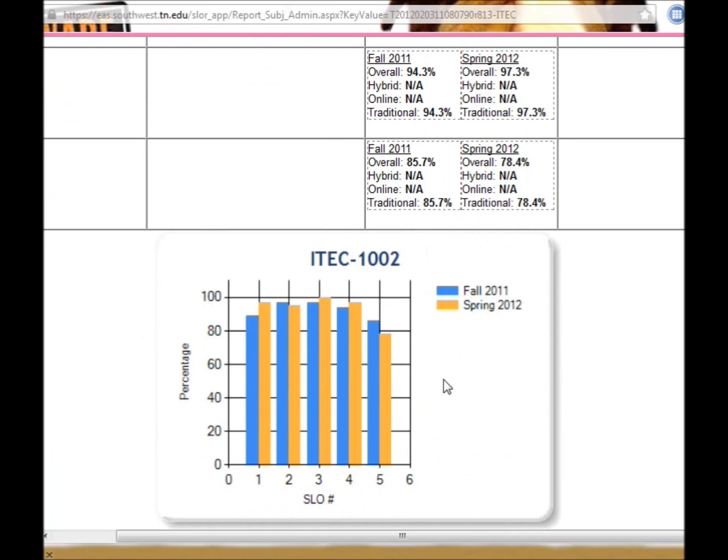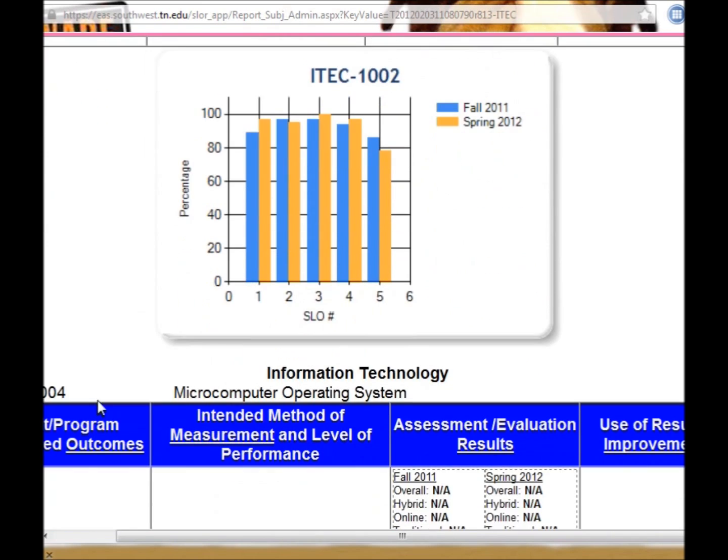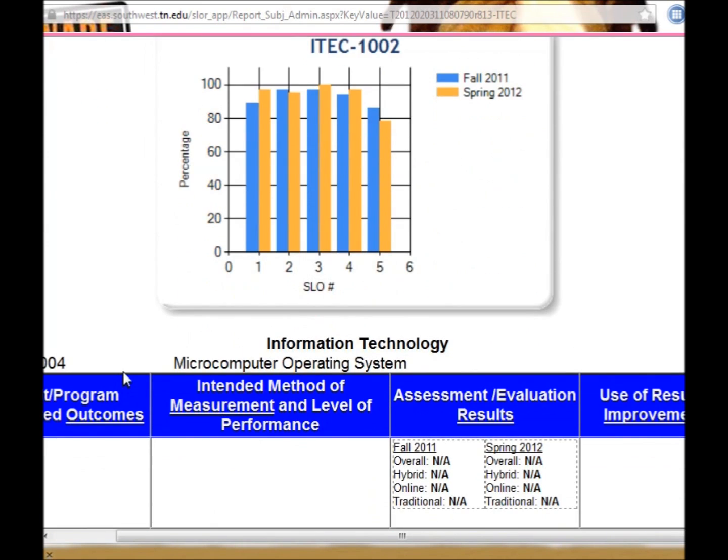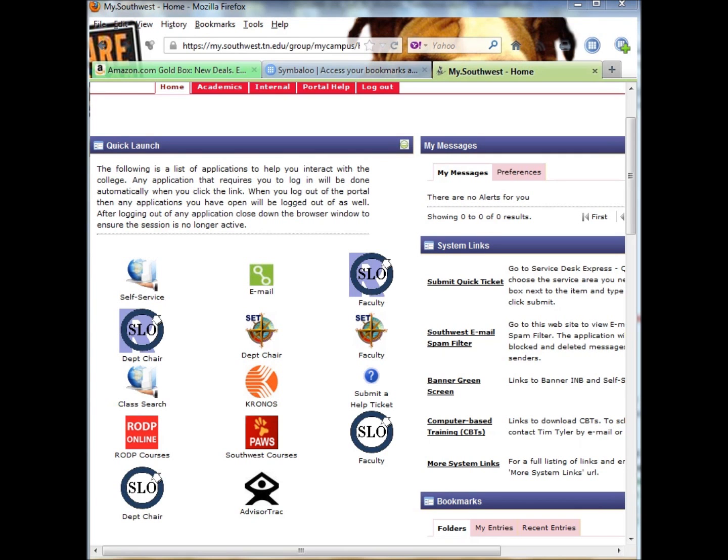And you see the trend of how people do on these SLOs. Okay, so hopefully that makes sense. The last thing that I want to show you is what you as faculty will see. I've given you the big picture in terms of what your chair and what your coordinator can see. I want to show you what you as faculty will see with the SLOR system.